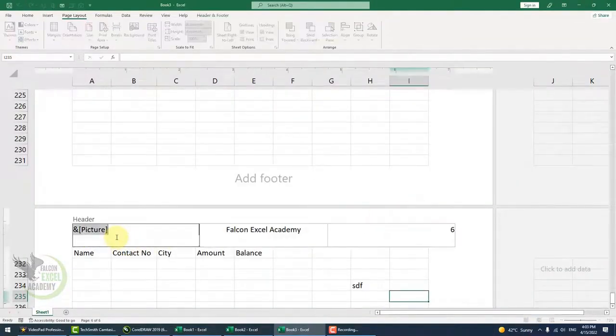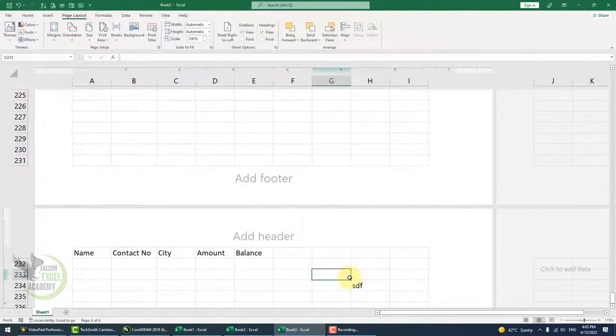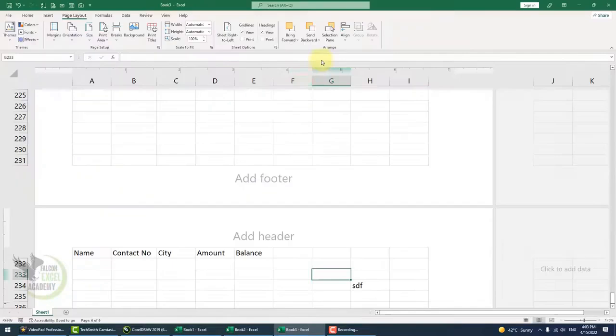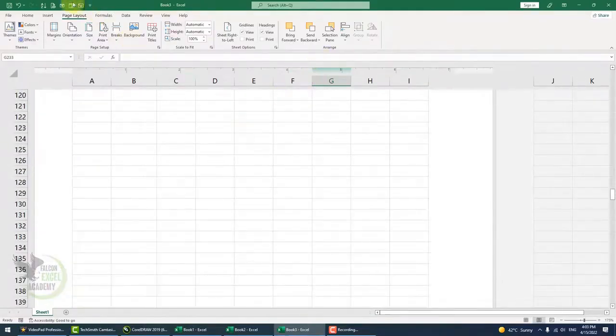And if you want to see it otherwise, you have to click on page layout. Anyway, let's click here, delete this, select this, delete it, select this, and delete it as well. Now, when you press Ctrl plus P, you won't see the logo, title, or page number on any page.